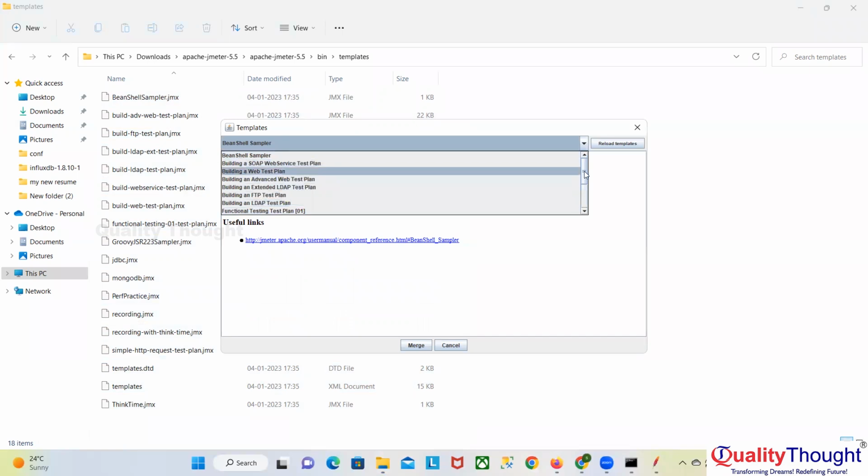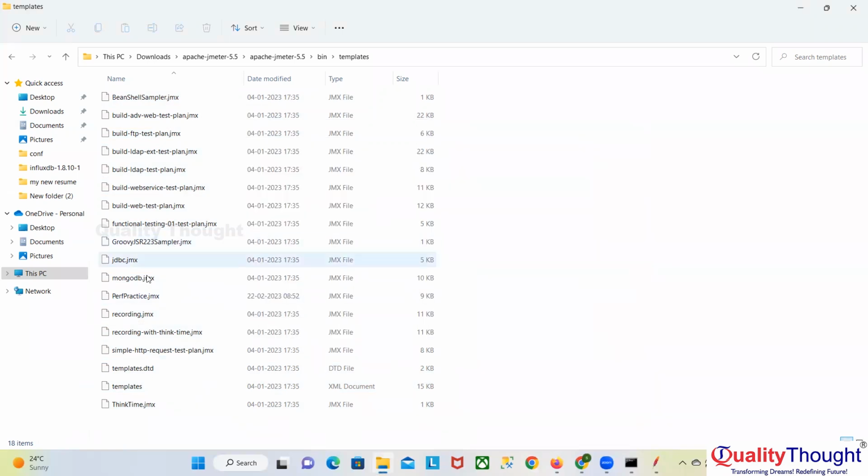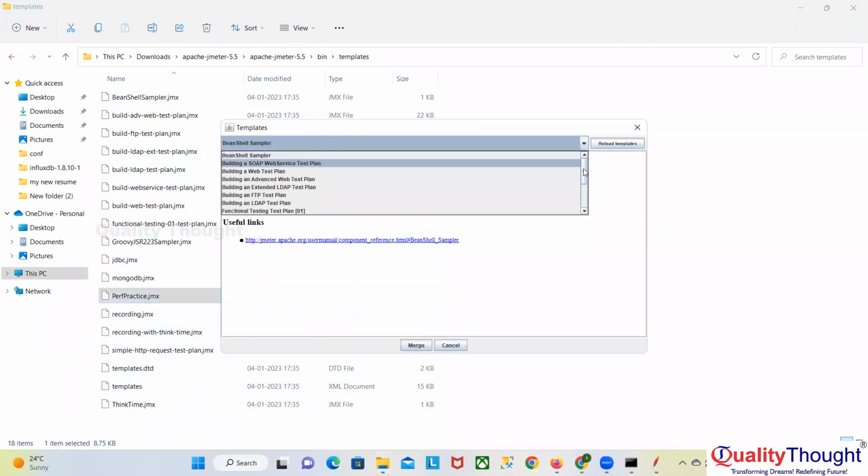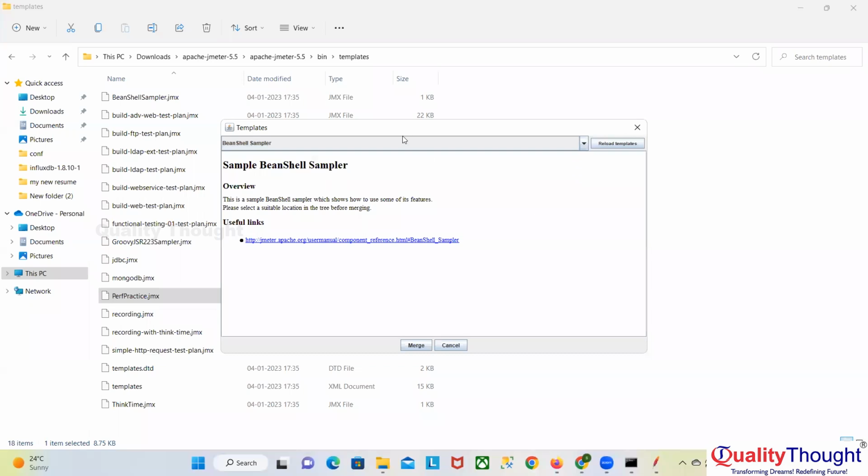But are you seeing the template which you saved earlier? Like what template you saved? Perf practice.jmx. Are you seeing it now? No, still you are not seeing. So though you saved your template, you are not seeing that in your drop down, because there is one more step which you need to do.